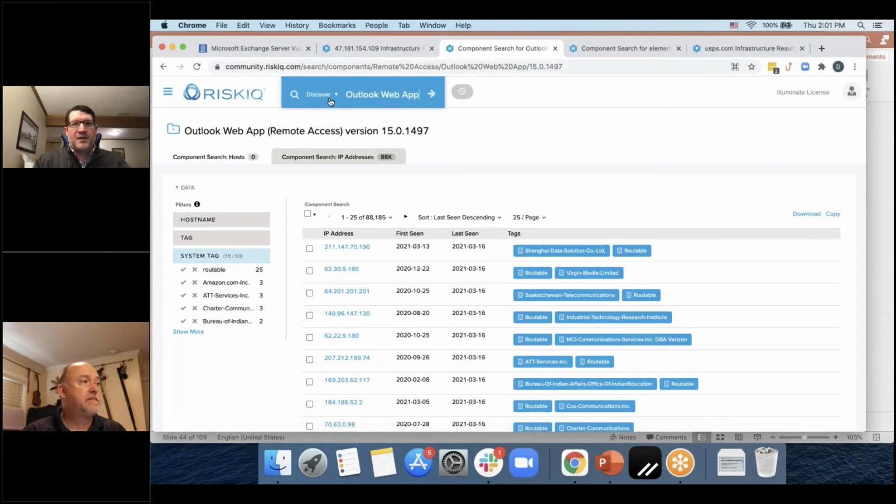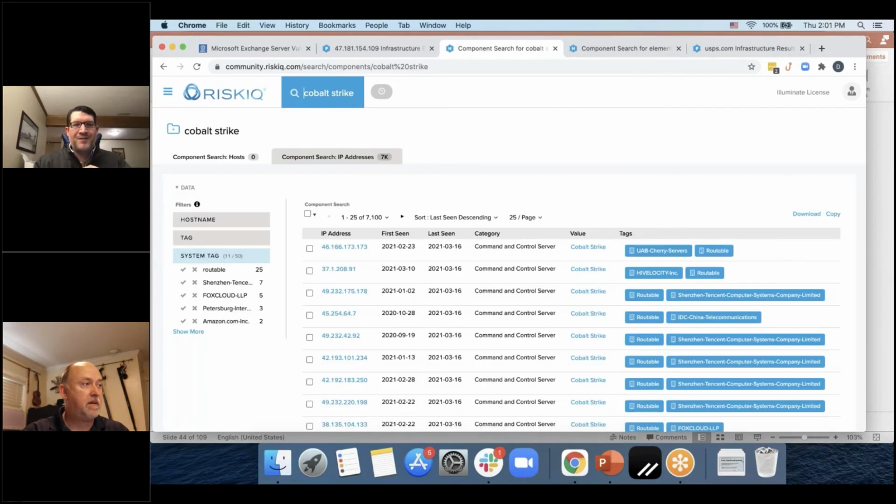actually, let's just do one. So if I go to component, actually, let me delete this. I'm going to go to component and look for Cobalt Strike. A number of the pen testing tools and some of the more prominent kits, C2 panels, etc., will have component searches too. If I just search for Cobalt Strike, one of the things I get right away is about 7,000 IP addresses that RiskIQ has observed or is currently observing hosting the Cobalt Strike C2 panel.